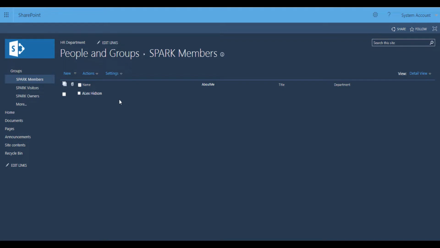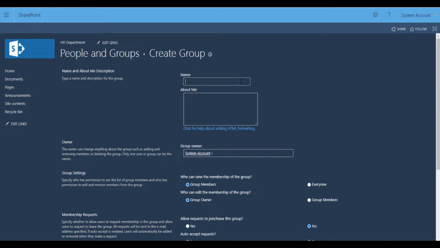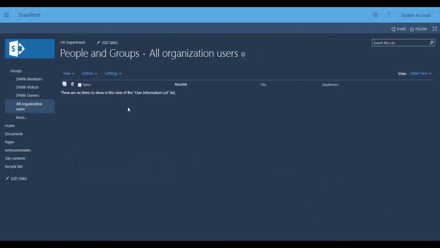First, let's start with the All Organization Users group. For now, we want to give our users permission to access the site collection and all the sites that we have. On Groups, click on More. New, then New Group. Type the name, All Organization Users. We can add a description here. Then select the group permission level. And here we are going to select Read. Then Create.